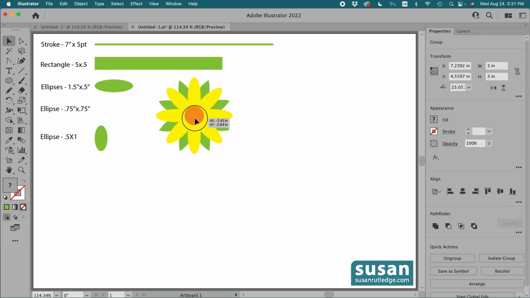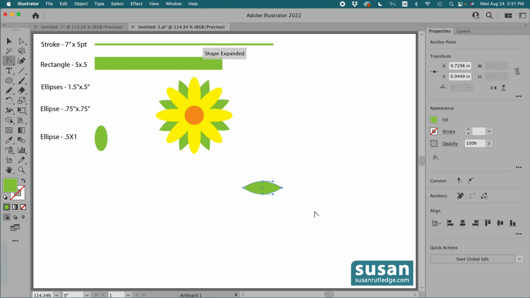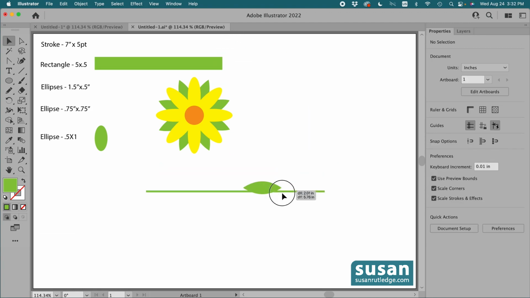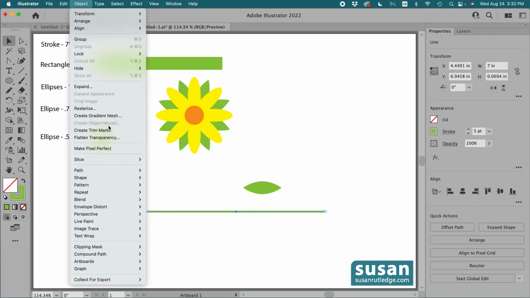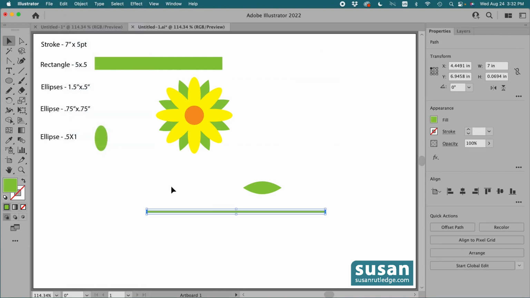I can move this up out of the way, and I'll grab this other ellipse, and I want both the left and the right anchors to be pointed, so I'll get the Anchor Point tool again, keyboard shortcut Shift-C, and click on both of these. Then I'll get the Selection tool, keyboard shortcut V, and click on the artboard to deselect that. I'm going to drag our stroke down, and I need to make a change to it. I'll go up to Object, down to Path, and change this to an outline stroke.